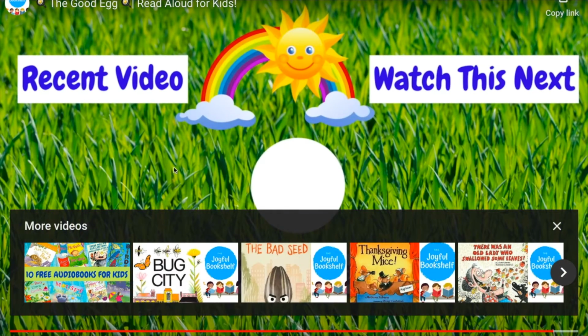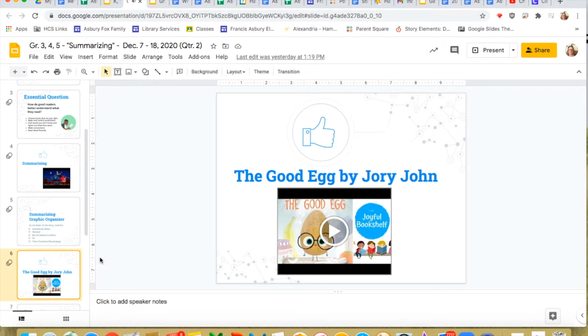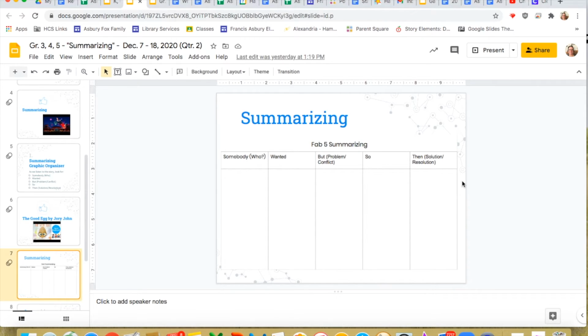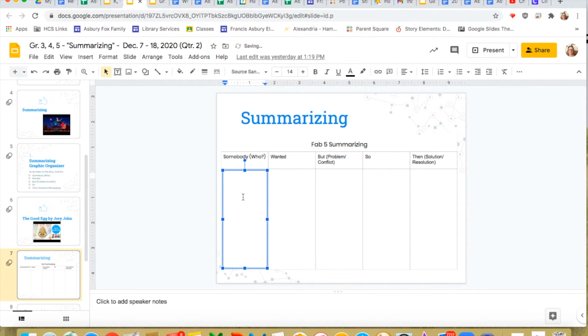Okay, guys, good job. Okay, now we are going to fill out a graphic organizer for summarizing, and we are going to do it on the story that we just listened to, The Good Egg. So, let's first do the somebody. So, who was the main character? Who was the story about? Let's think about it. It would be the good egg. Good job.